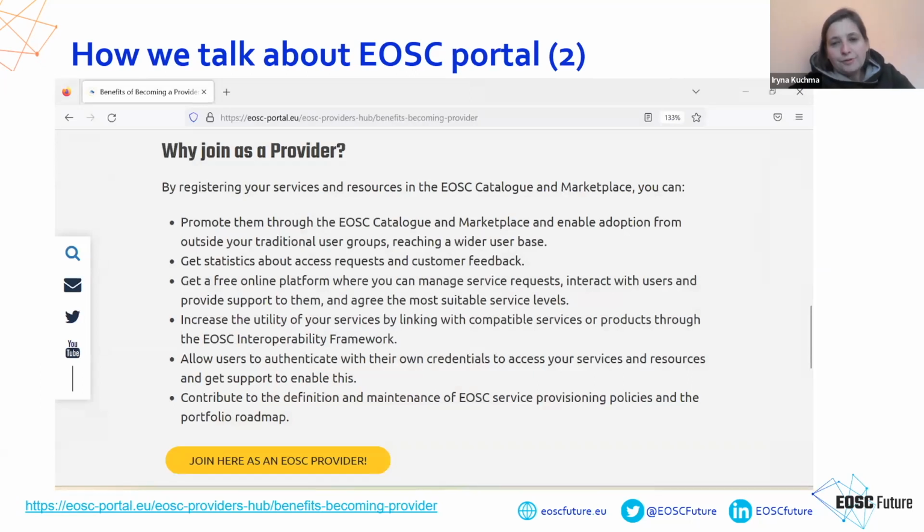And then, of course, EOSC providers are also benefiting from EOSC. Usually when we talk about providers' benefits, we just point to this page on the EOSC Portal, benefits of becoming an EOSC provider: an opportunity to promote services, the ability to get statistics about access requests and also feedback from users. It's a platform where service requests can be managed and interactions with users can happen. And also, of course, increasing visibility of services, interlinking services, and an opportunity to participate in policy and services co-development. And now we can move to Milica's presentation.